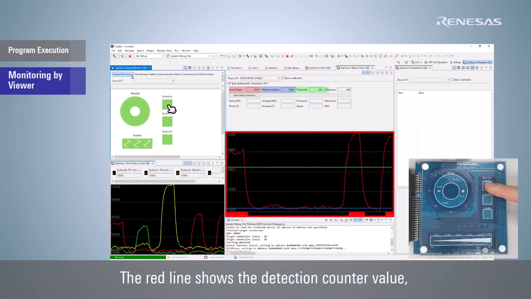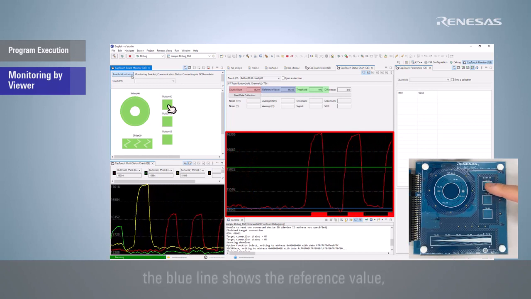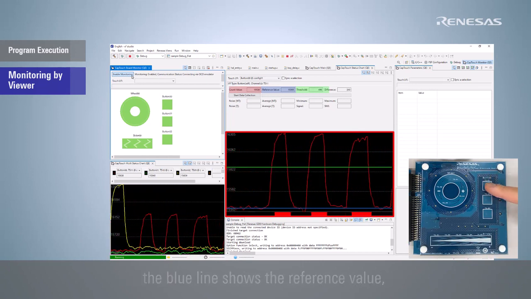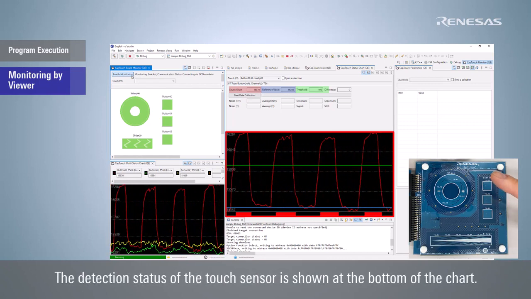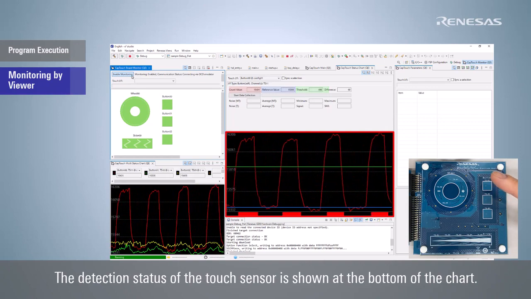The red line shows the detection counter value, the blue line shows the reference value, and the green line shows the threshold value. The detection status of the touch sensor is shown at the bottom of the chart.